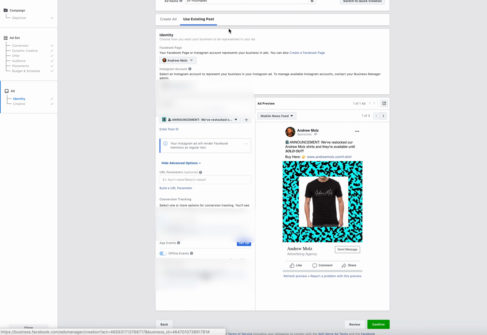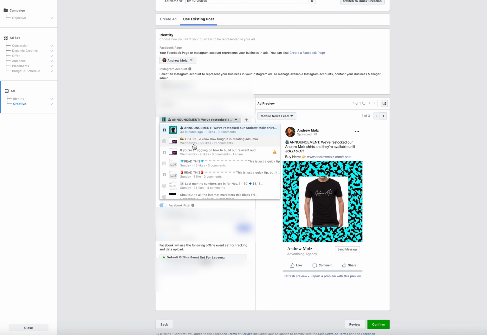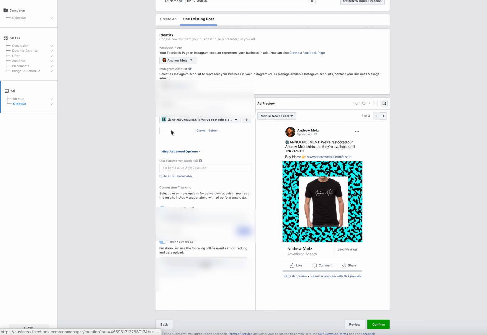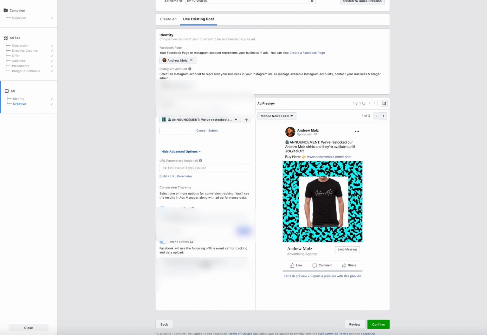I will select that. I select the ad here because I can select all different kinds of posts that were on there. Or you can enter the post ID, which, if you're not sure where your post ID is, you can go to your original page that has your post, go up into the URL, and then once that URL pops down, it'll have some numbers in there. You just copy paste it and click submit, and it'll show you.